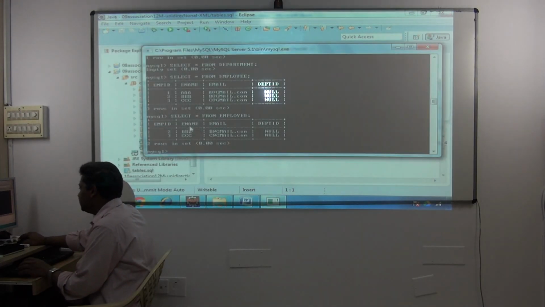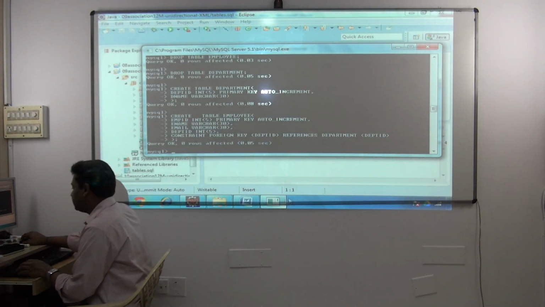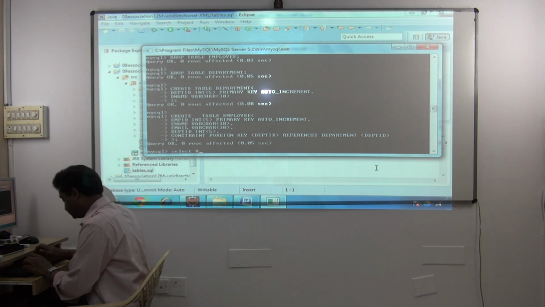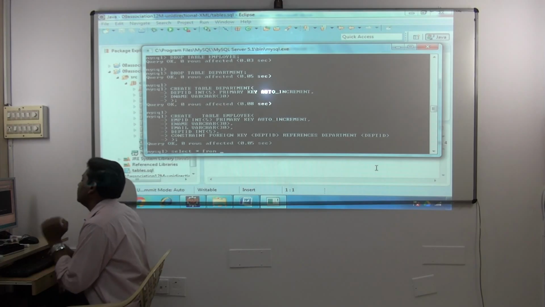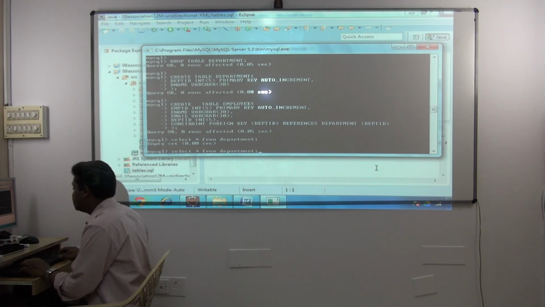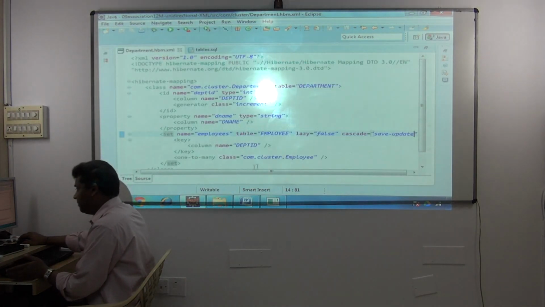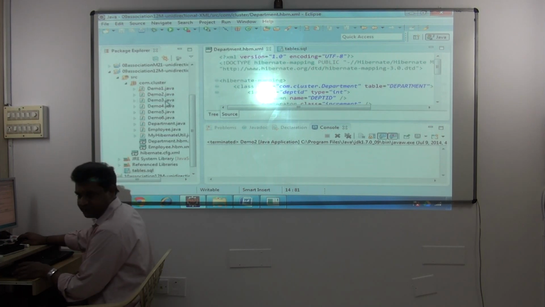So again I'll go to MySQL. Fine. So the tables have been created. Select star from department. There are no records. Select star from employee. There are no records. So remember that I made the changes in the mapping file first, then I recreated the tables. Now I'll go to the third example, demo 3.